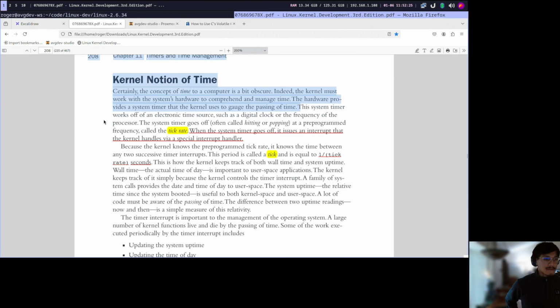The system timer works off an electronic time source such as a digital clock or the frequency of the processor. The system timer goes off, often called hitting or popping, at a pre-programmed frequency called the tick rate. When the system timer goes off, it issues an interrupt that the kernel handles via a special interrupt handler. Because the kernel knows the pre-programmed tick rate, it knows the time between any two successive timer interrupts. This period is called a tick and is equal to 1 over tick rate seconds.